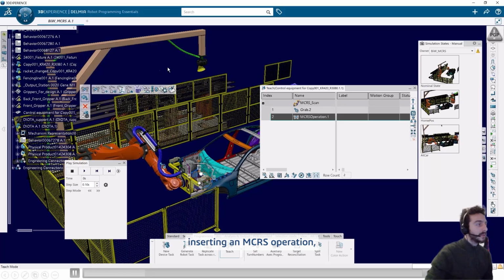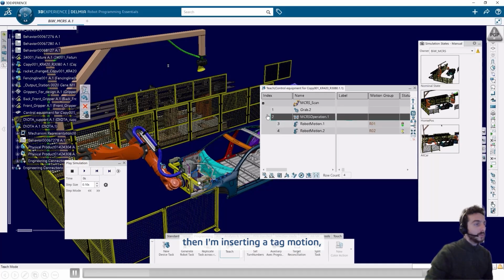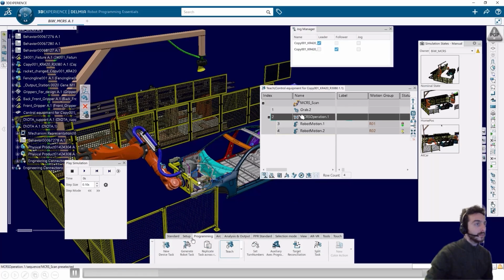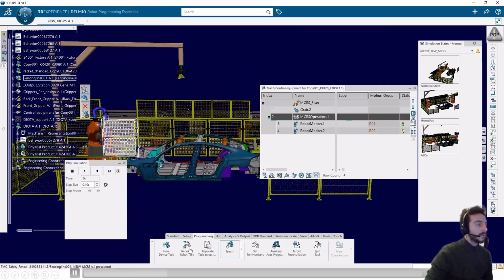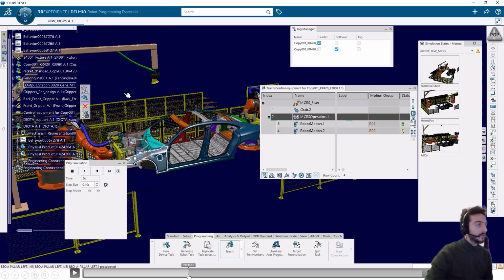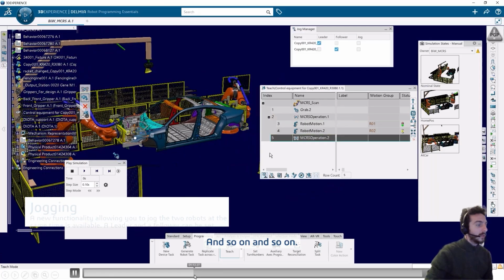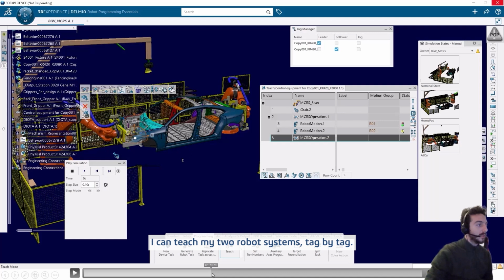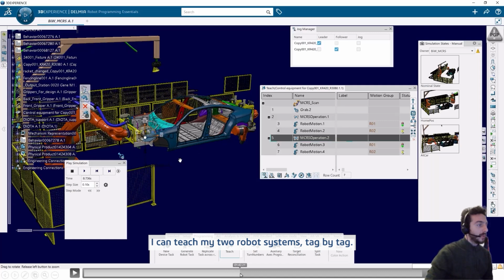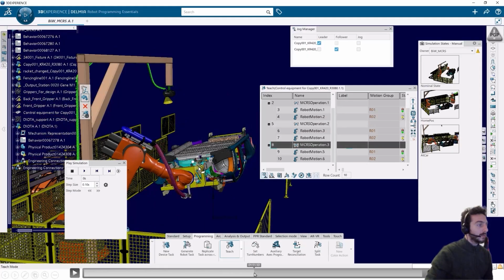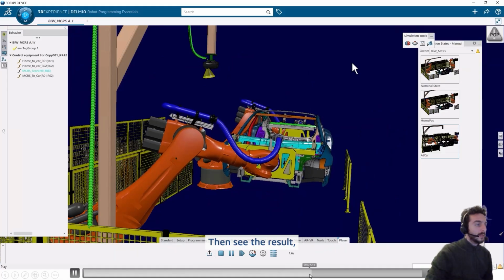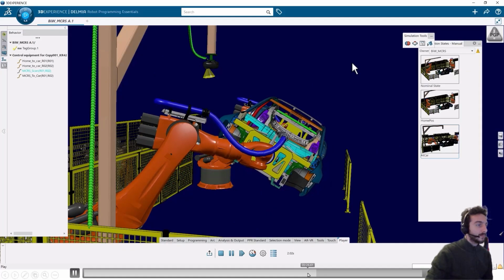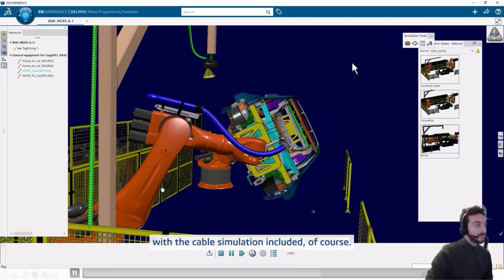Inserting an MCRS operation, then I'm inserting a tag motion, and that creates the two robot motions. Launching the jog, and so on and so on. I can teach my two robot system tag by tag, just like so. Then see the result with the cable simulation included, of course.